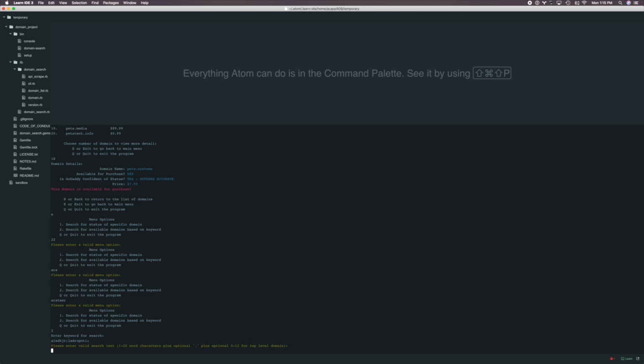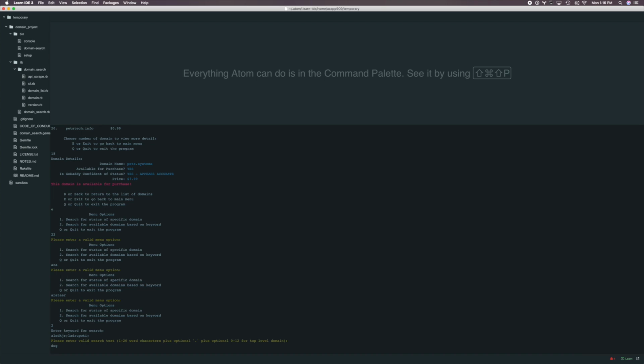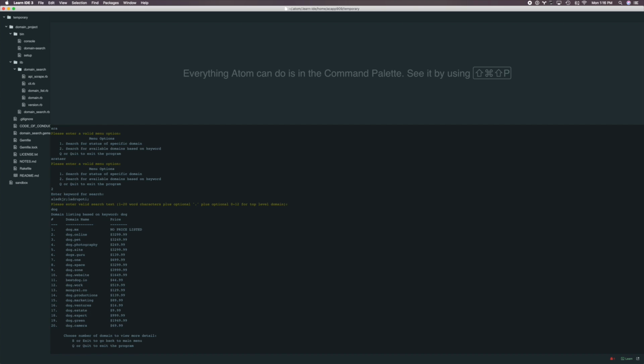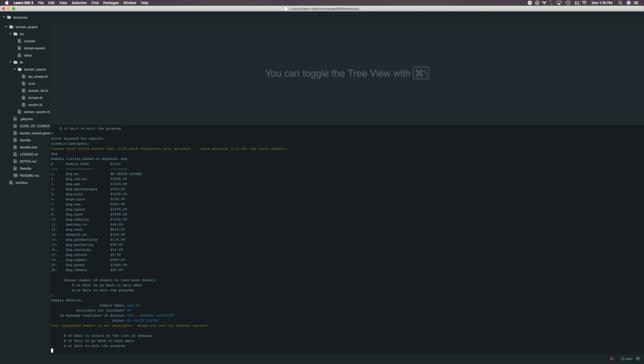But let's say we put in dog, and then we'll get a list of domains that are related to dogs. Some good ones there, dog.pet, some dog.work. If we want to look at a specific one, let's look at number 1 first, no price listed. Never heard of the MX top level domain before, but looks like they have it. But it's not available for purchase, which is why there's no price.